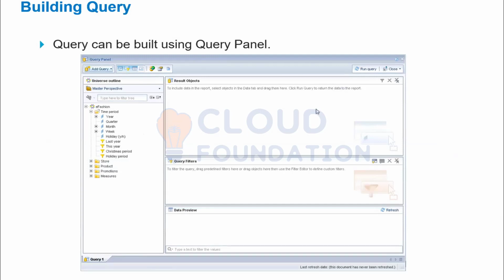So this query panel has these windows, like result objects, which include the objects which we need for reporting here. And if you want to filter out with some objects, then we can use that in the query filter. And we can use this data preview option to see how the data is getting generated, so that once we are okay with this, we can run the query. And the last option is view SQL.